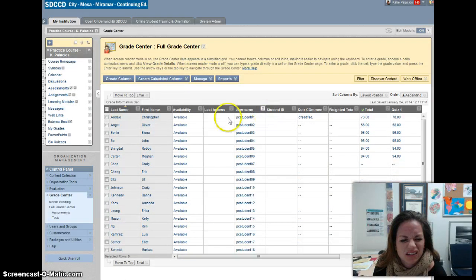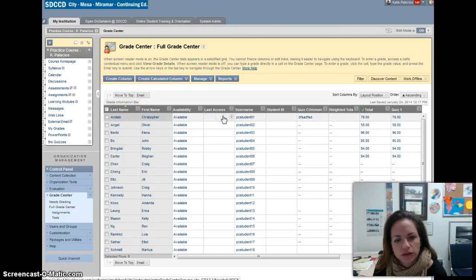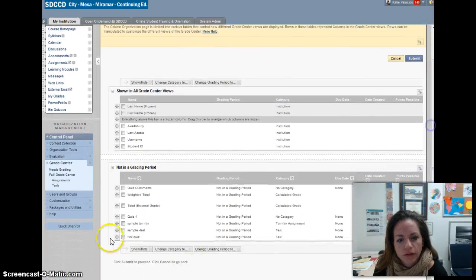Now, the columns that you see here are going to be different than the ones in your practice course, but from the full grade center page, you'll see a button that says Manage, and you want to select Column Organization from that list. And then on that list, you've got the columns. Each of the columns becomes a row that you're seeing here, so it's shown in vertical order.